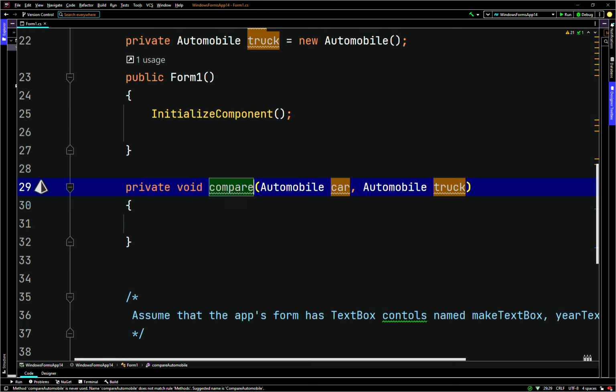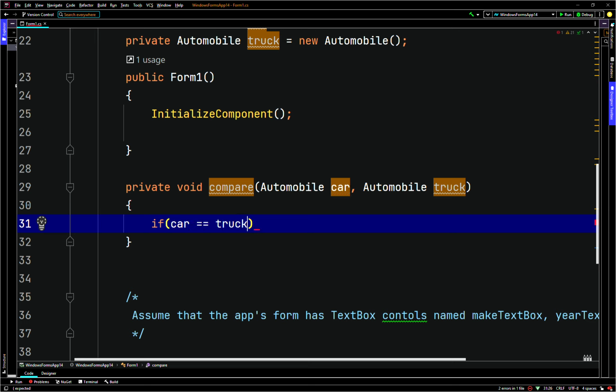So it takes an automobile car and an automobile truck parameter. So if we go if car is equal to truck, well, that's not going to compare anything. That's going to cause an error, so you can't do that. So what can you do? In order to compare two structure objects, you must compare the individual fields as shown. So we'll do that here.